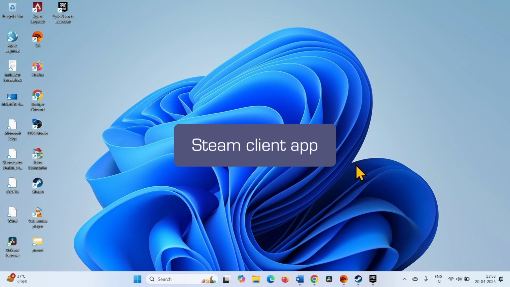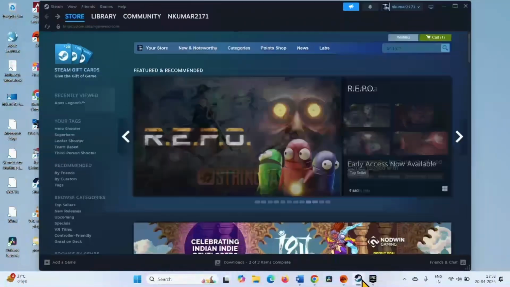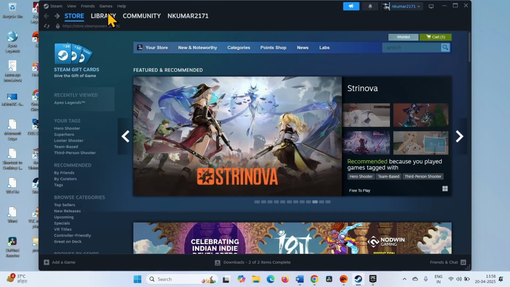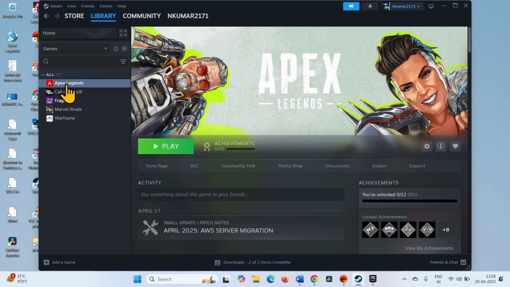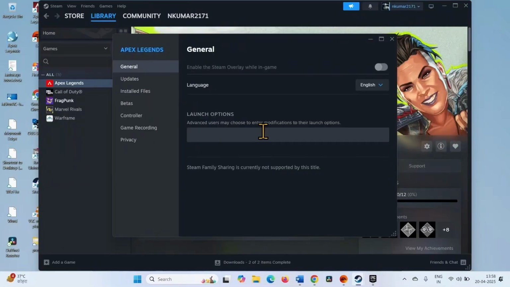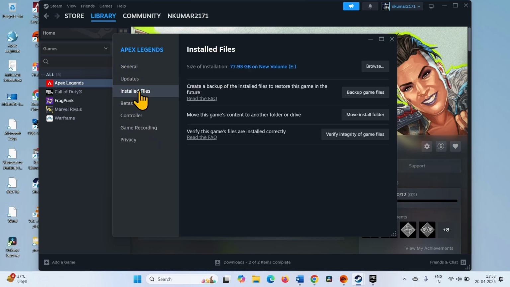In the Steam client app, go to Library, click on Apex Legends, click on this gear icon, select Properties, click on Installed Files here, click on Verify integrity of the game files. Let it complete up to 100%.